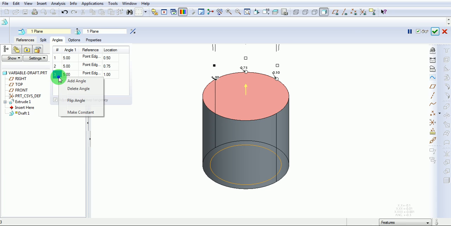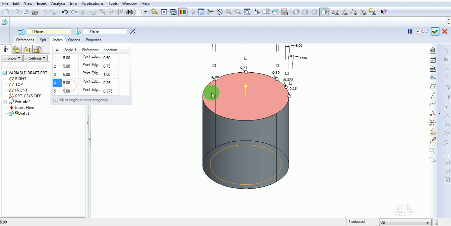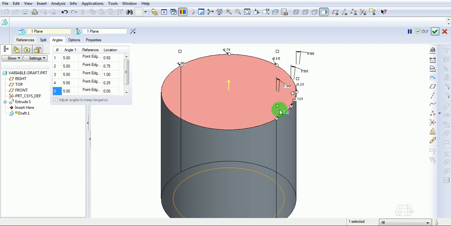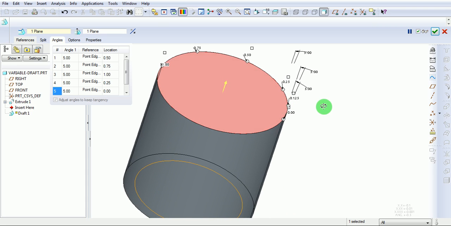Add angle. Drag this point to the beginning of the arc, and ensure that the ratio is 0.25. Again pick on Add Angle and drag that point to the ratio 0. Similarly, pick on Add Angle again. Drag that point to the desired location.